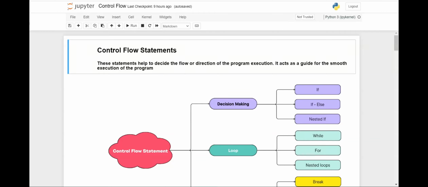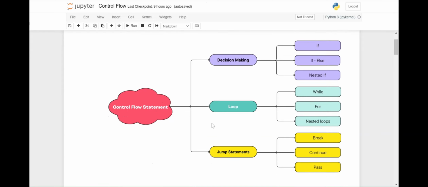Hello everyone. So now let's just start with control flow statements. As the name suggests, control flow means directing where the program should move, right? That's what these statements do. Basically we have three primary divisions of control flow statements according to their nature or characteristics. The first one is decision making, second is loop, and third is jump statements.